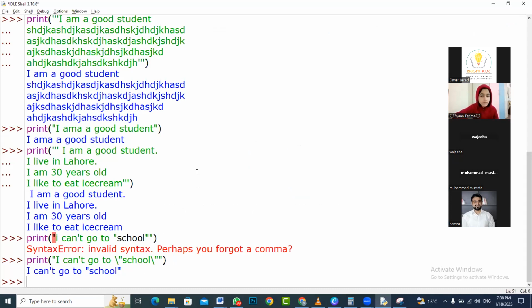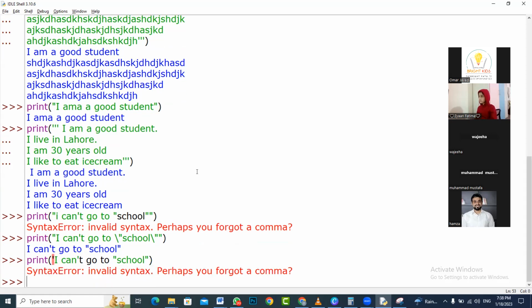And this time we are going to use it with the single inverted comma. Print, we use it with single inverted comma. And with the single inverted comma, we go like that. Again, syntax error. And to avoid that syntax error, we are going to use this apostrophe, and before that, we are going to use an escape character. So we would do the same.